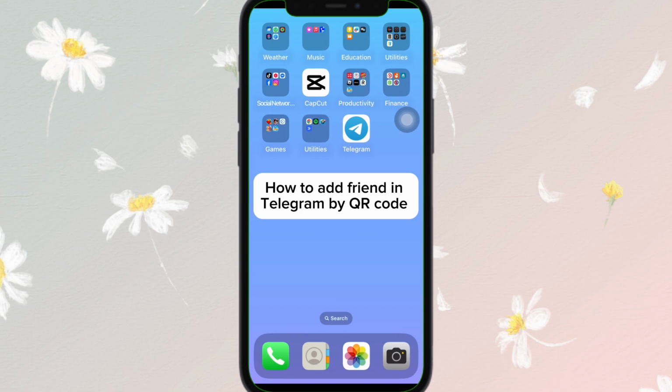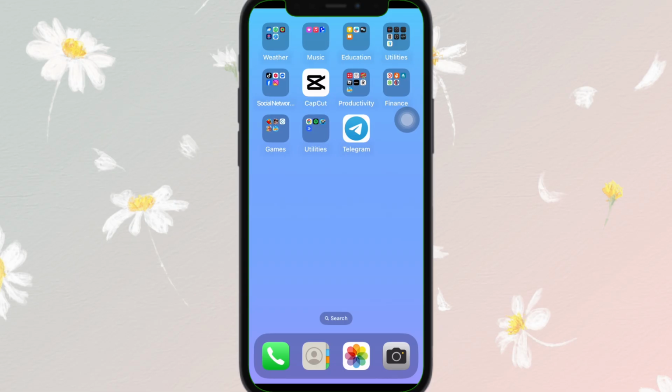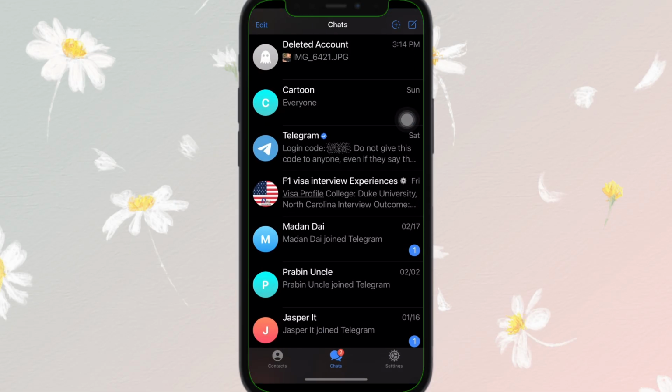How to add friend in Telegram by QR code. If you have been using the Telegram app and wondering how to add friends using the QR code, don't worry, in this video I will show you how to do this. So let's get started. First of all, open the Telegram application, just like this.